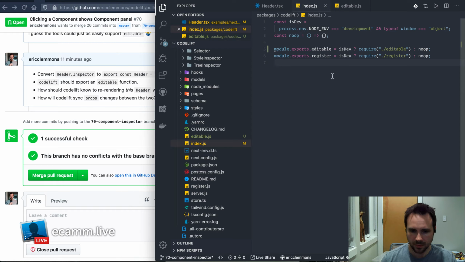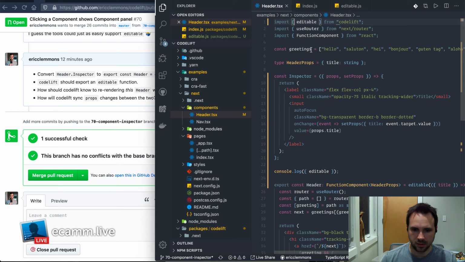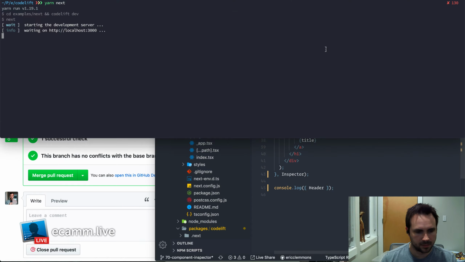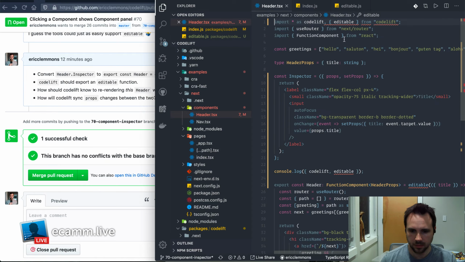Module exports. Oh, you know what? No, that should be fine. I should be able to do module exports editable and do it per name. One thing that we can do is we can do star as codelift, and we can actually see what gets exported, just to make sure it's actually valid syntax, so it should be fine.